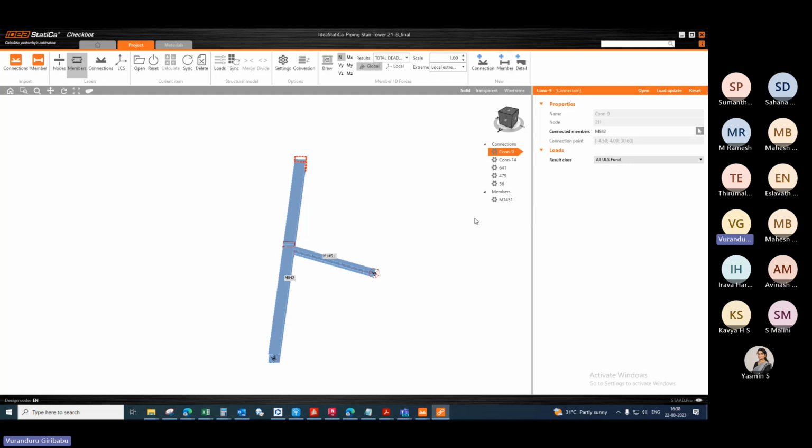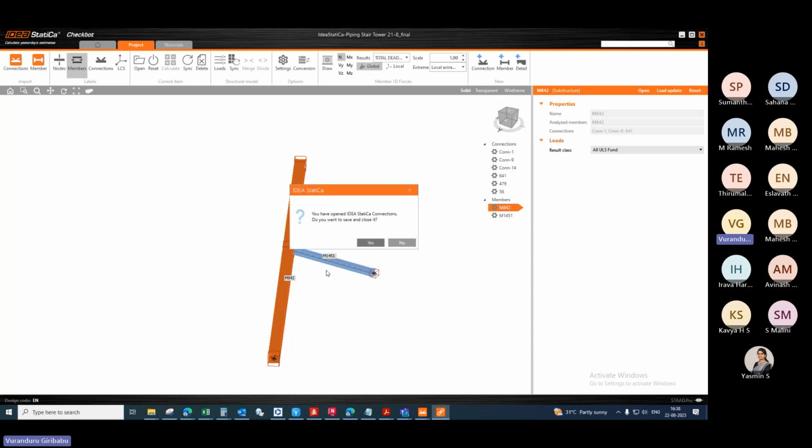If you do the member design, I have already created one member. This is the member. For this we can create a member: if you select the member, select this one, then enter, it will create one member here. Then we can design that member also. We have to open that also, and it will open differently. It's not like a connection.